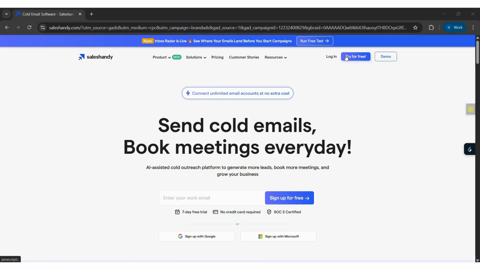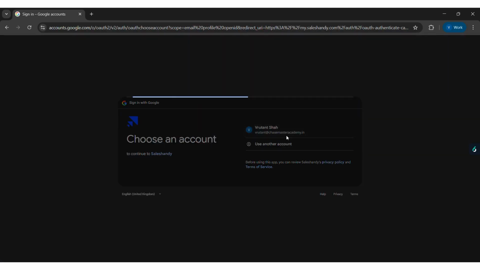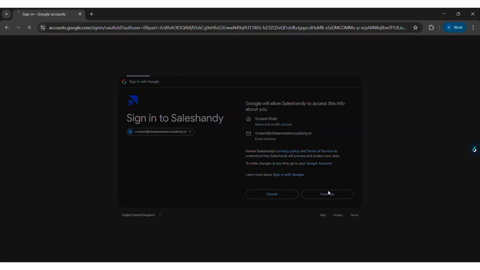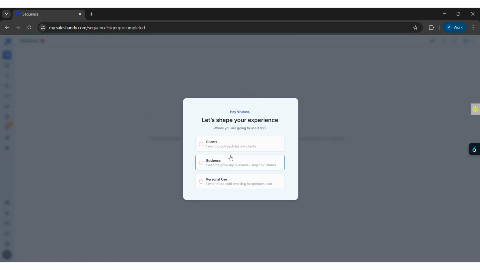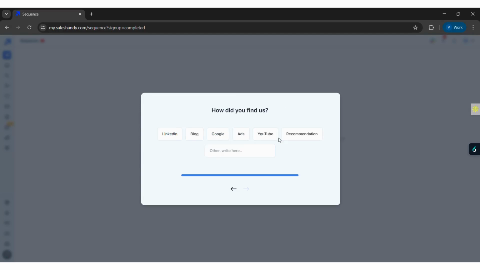So first of all, when we come to the Saleshandy website, it offers a 7-day trial period. So we'll just quickly sign up for the trial and see the process. So I'm choosing my account and going forward. Once that is done, it's going to ask us a couple of questions: what are we going to use this for? Say I'm using it for business. I want to generate B2B leads. And yes, I have used tools like Saleshandy before. Moving on, it asks what is the primary use for Saleshandy? So for us, it will be finding leads and cold outreach. And we got to know about them through our client recommendations.